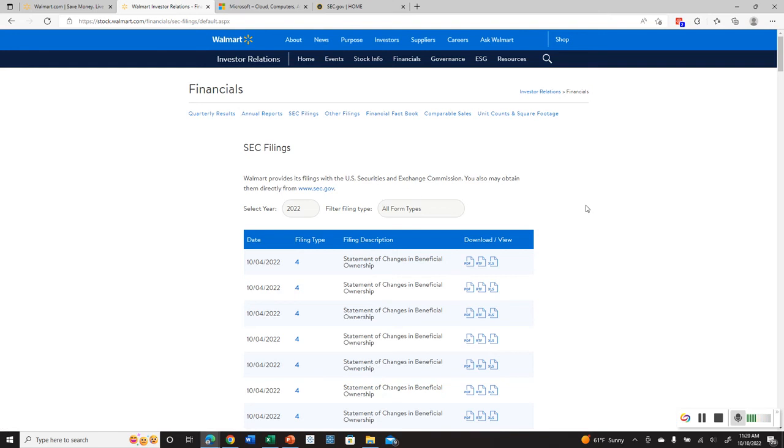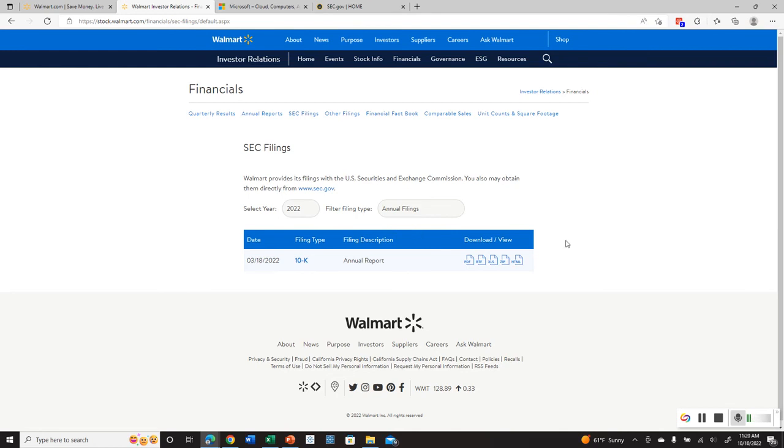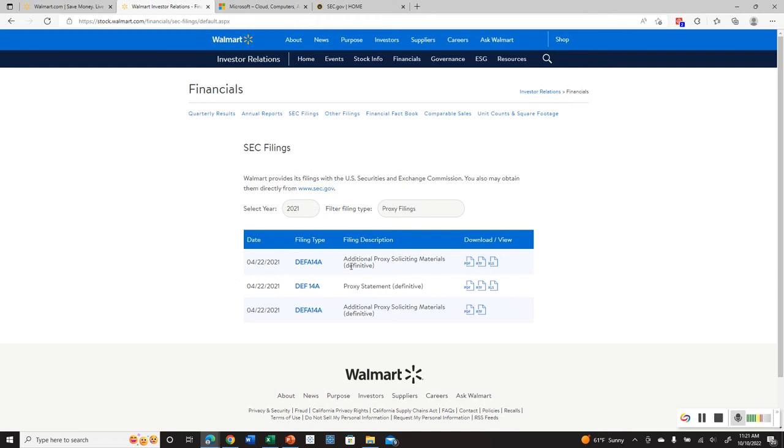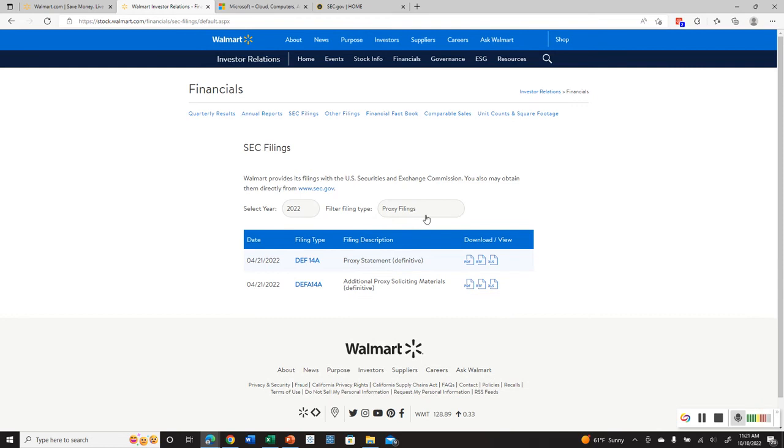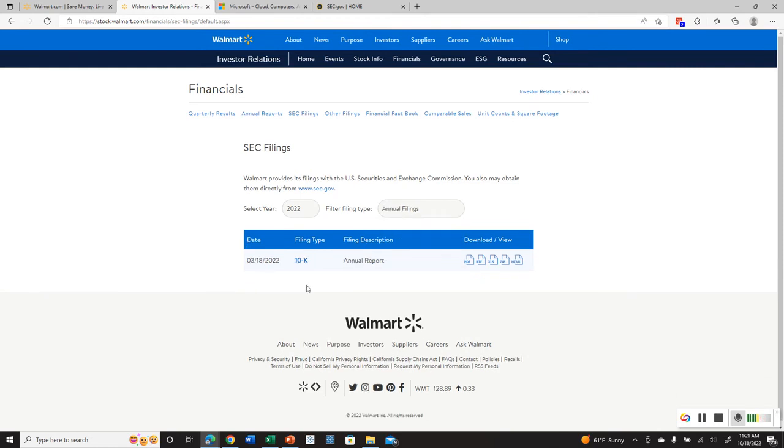Then when I get to the SEC filings, it's going to ask me for this year, for 2022, and I could pick other years. For 2022, what type I want, the annual filings. And for annual filings, it's going to give me the 10K. If I went for 2021, and I did annual filings, it's going to give me the 10K for 2021. I might also want proxy information for the annual, and there's some information there if we wanted proxy statements. So I go to annual filings, and I've got the financial statements.